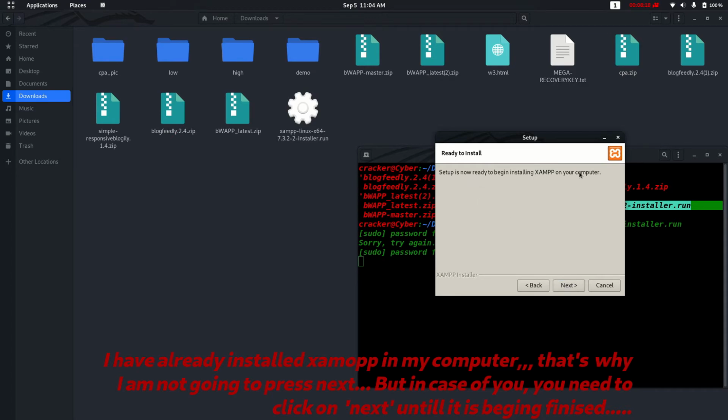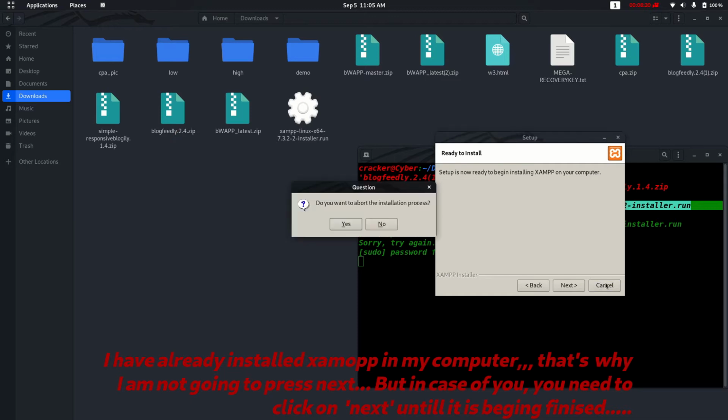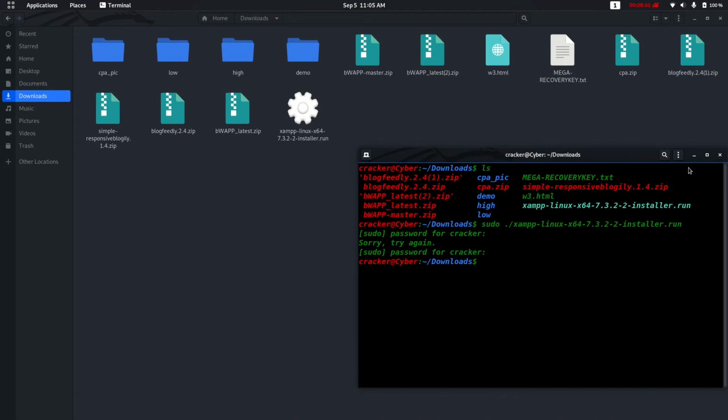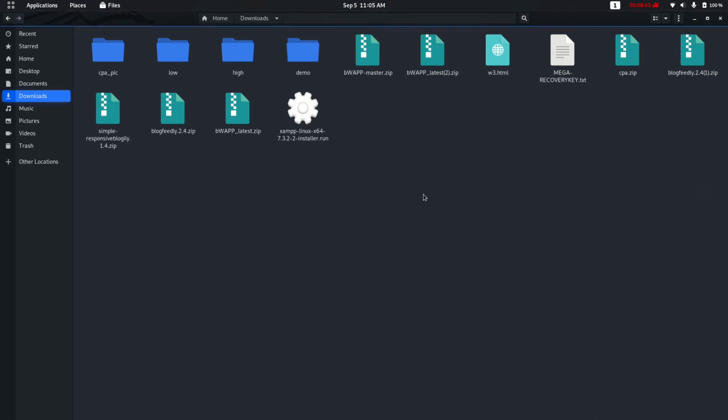So by doing next and next, you can finish this, and after finishing it will take a few minutes to install. I have already installed this, so I'm not going to install it again. I am just doing cancel. But you need to finish this by doing next and next. So that's for now. We need to unzip this file.